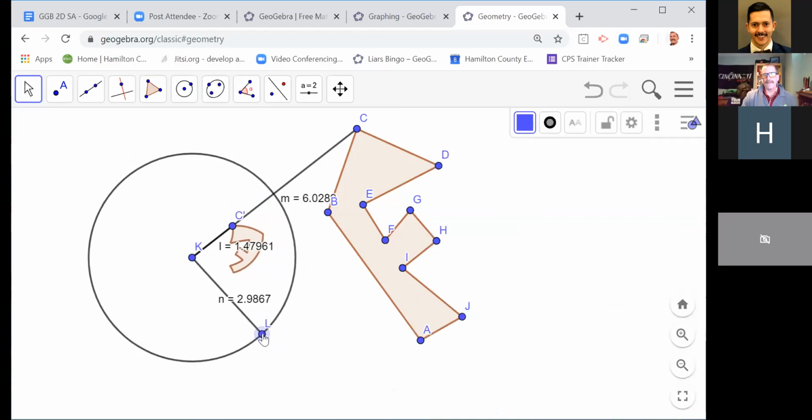I want it to get close to 3. That's pretty close. And now I have a 6 and a 1.5. And so I'm wondering, I think the product of these two numbers is equal to whatever the radius is squared. So let's try this.